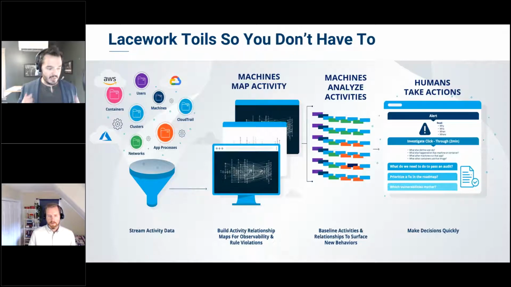Being able to know what to expect and then only tell you when something new happens, that's really interesting, especially as it pertains to your host and container environments. Functionally by design, containers should do a very limited number of things over and over and over again. And if they ever deviate from those things, you need to know about it. And that's where Lacework can really step in.